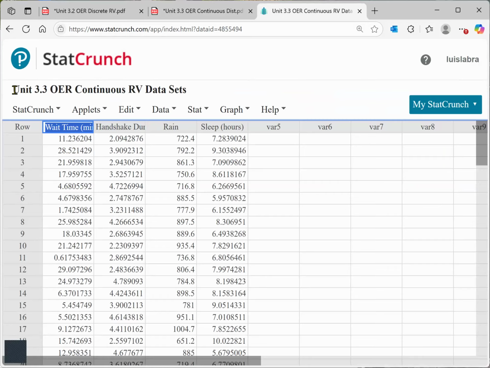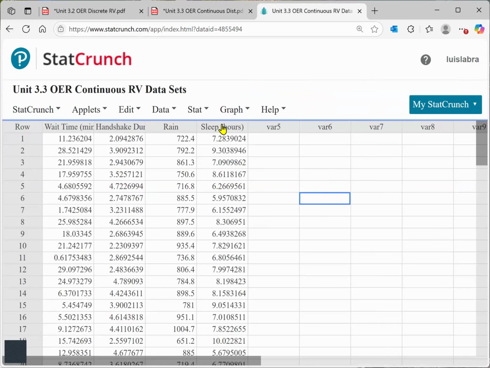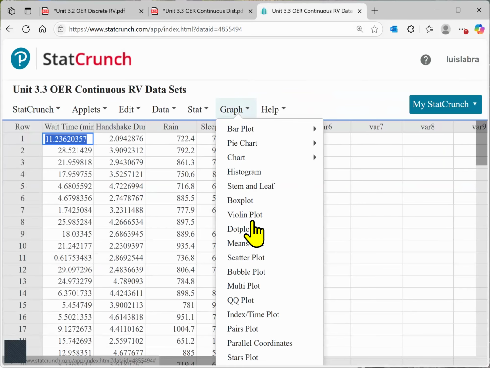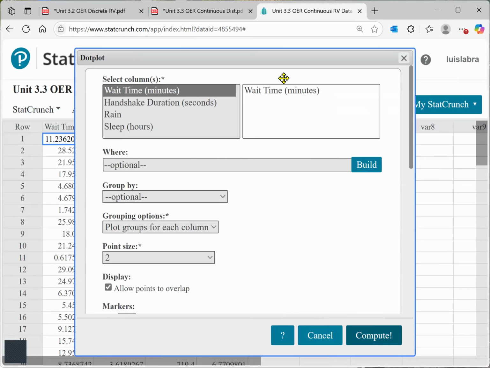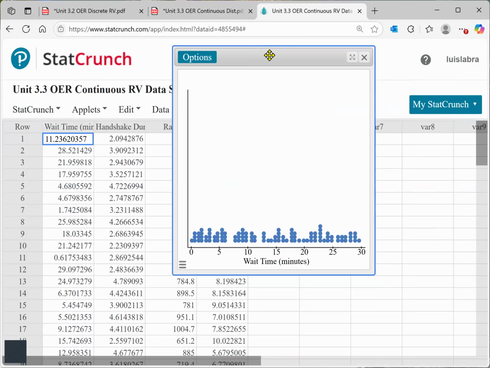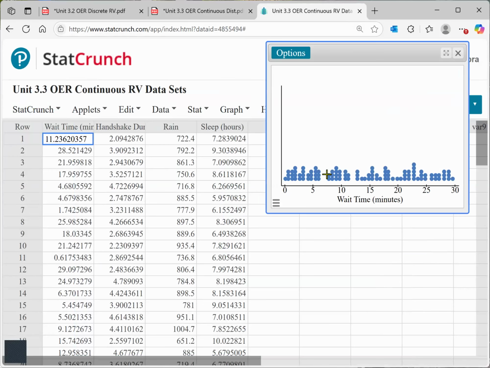You should have this data under the shared data set, so we can go ahead and use that, unit 3.3. And so here's the wait time. Let me just go ahead and quickly do a dot plot of the wait time. And here's what I mean by that there doesn't really seem to be any cluster of wait times. And there doesn't really seem to be any huge gaps or decay in the frequency of these times.